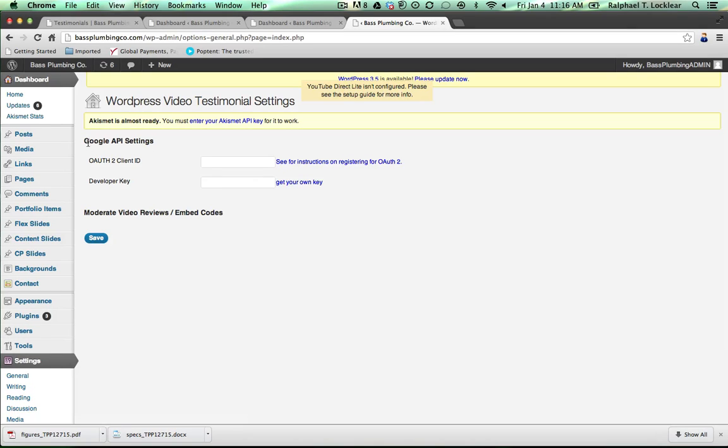And as you can see we've got this integrates with the Google API settings, and we're going to need to configure a few things. First off, starting with the OAuth 2 client ID and the developer key. But since this is incorporated with Google, one of the things that we need to do first is make sure you have a Google account. If you have a Google account, that's great. You're already pretty much halfway there. You need a Google account and a YouTube account.